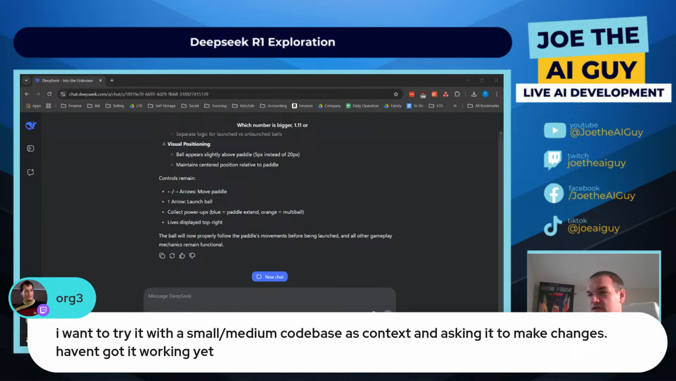Ogre said, I want to try it with a small, medium code base as context and ask it to make changes. Haven't got it working yet.